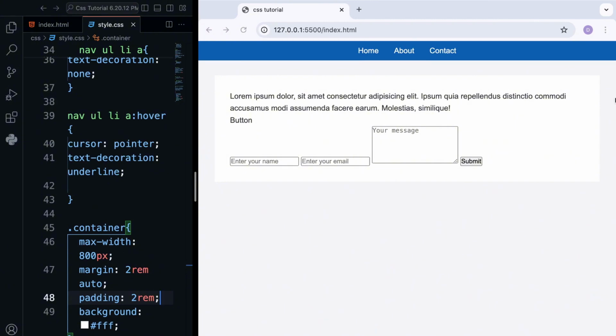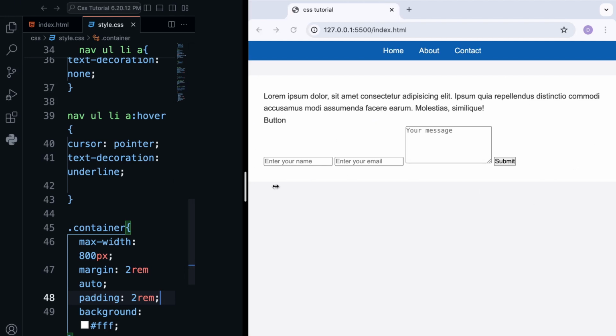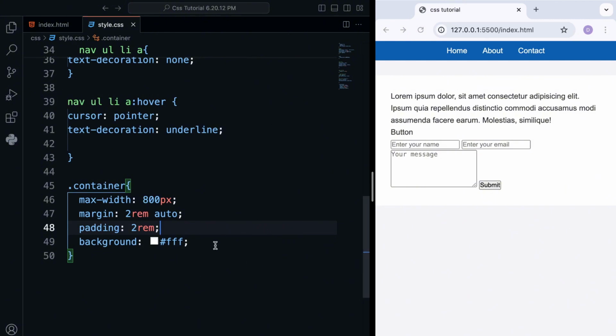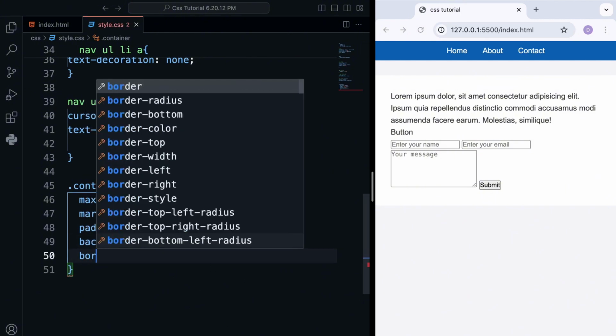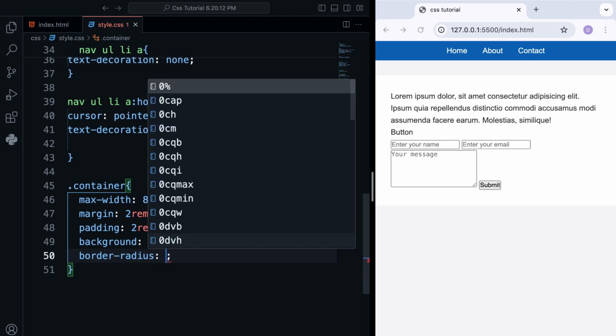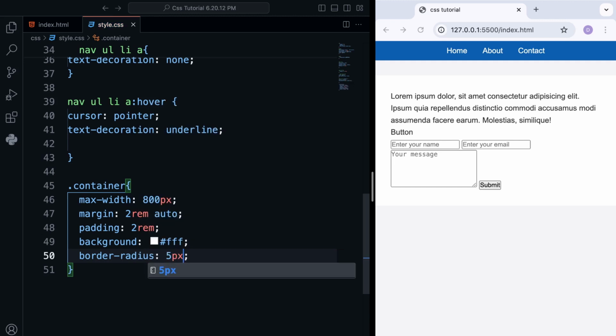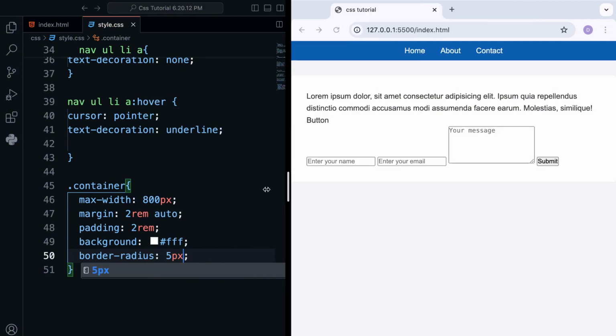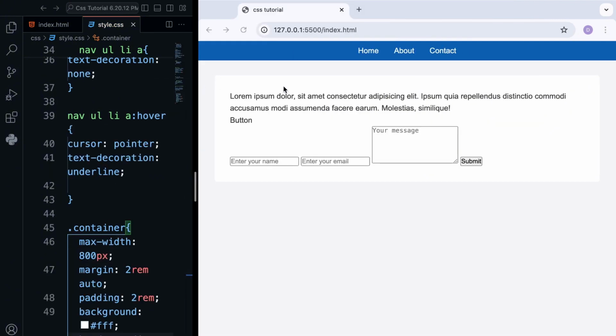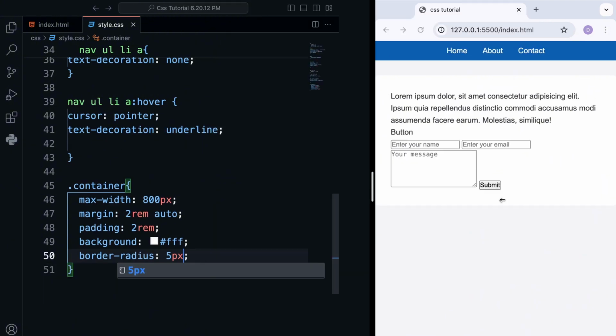So you see that now our container is taking shape, is being defined in this container that we have given a background of white. Okay, now let's give it a border radius, and let's give that border radius of 5 pixels. Now it's very difficult to see right here, but if we move it, you realize that we have a little bit of rounded corners at the end. And once we add a box shadow, you should be able to see the difference.